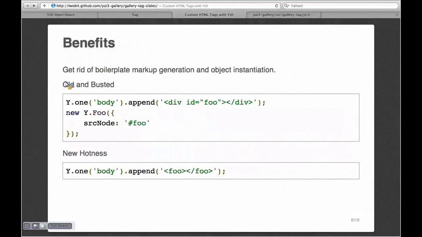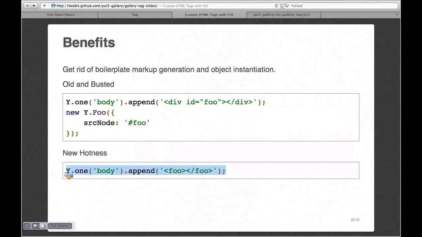And so what are the benefits of all this? I think the biggest benefit is getting rid of boilerplate markup generation and object instantiation. If you've ever worked with large applications, you'll see this pattern time and time again. Create the markup and then instantiate an object pointing to that markup. So this offers you an alternative where you register your tag and you can append anytime throughout your code and it will be instantiated for you. You're just dealing with markup.